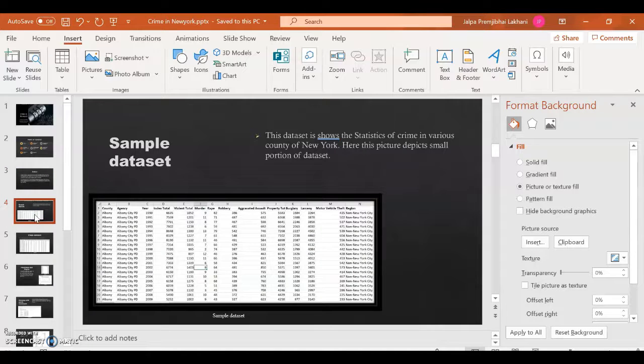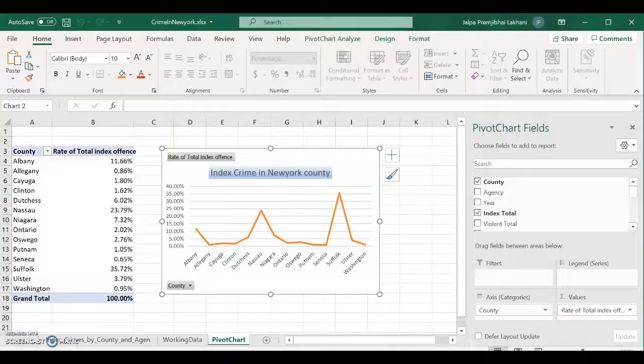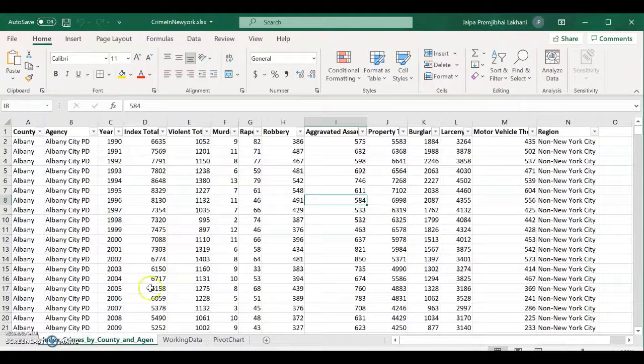So, moving to the next slide, this is the sample data set. You can see that this is my sample data set. I will show you in my Excel sheet. So, this is my sample data set. You can see that there are the various columns: county, agency, area, year, sorry, index total, violent total, murder.